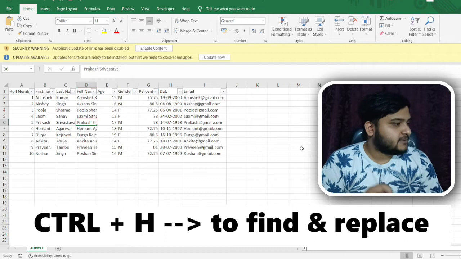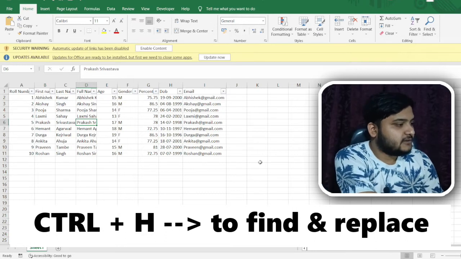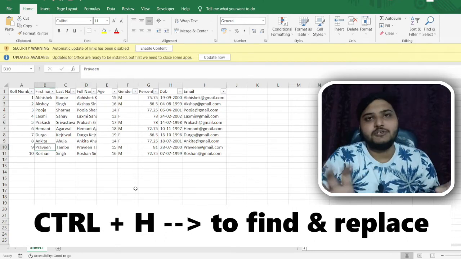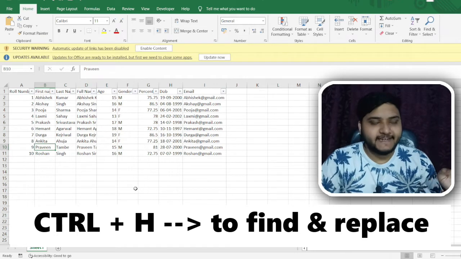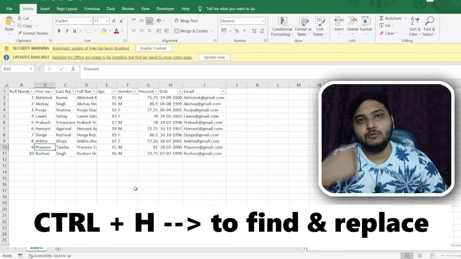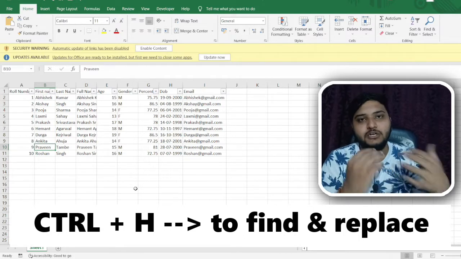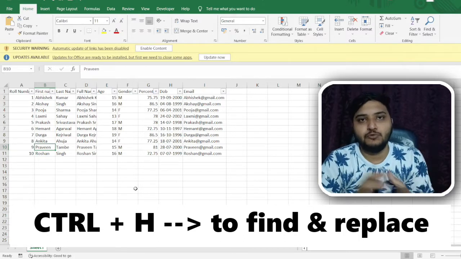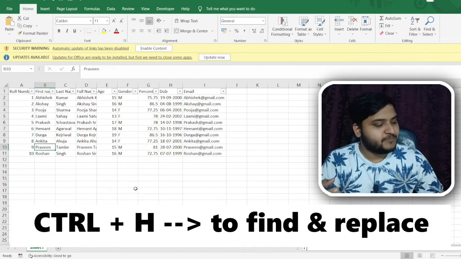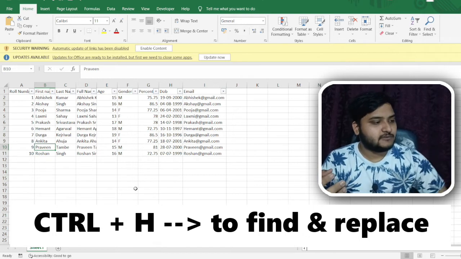So the student name here is Praveen. Instead, let's say his name was Pravin. So how do we change it in the entire sheet? जितने भी जगह में वो word मौजूद है, सारे जगहों में Vin it would be replaced. So how do we do that? Using the Control H function.